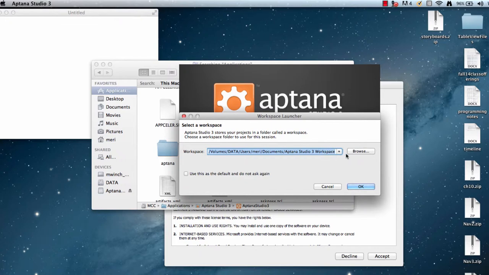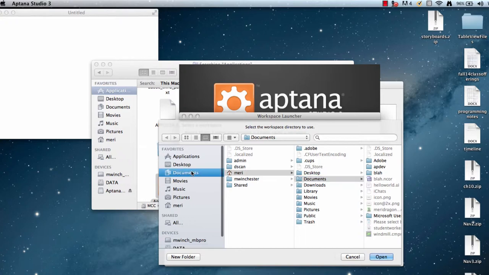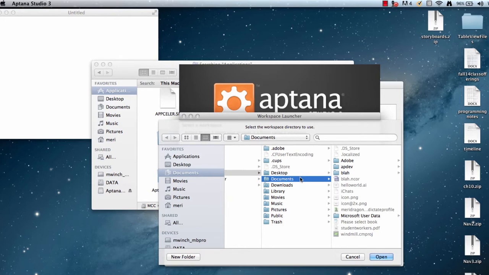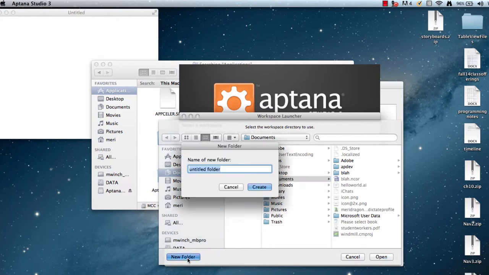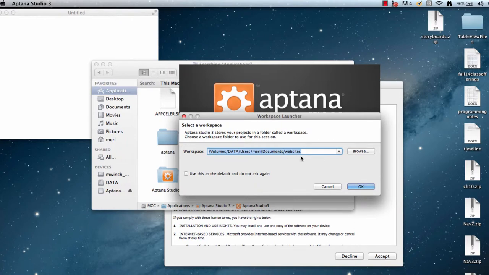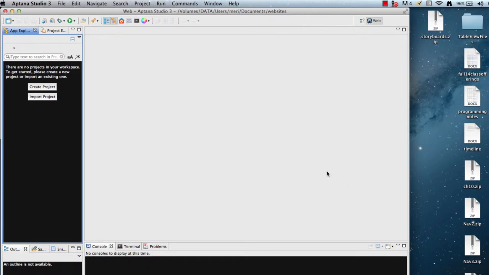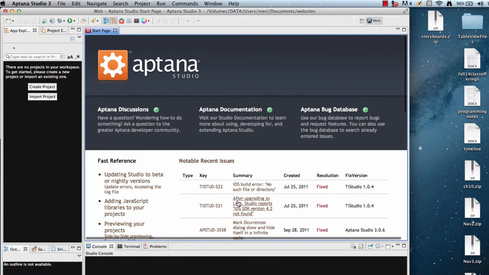I'm going to pick a new workspace for this. I'm going to go to my documents, and create a new folder. Websites. And choose open. Yep, that's where I want it. Use this as my default and hit OK. And this gets me started in a blank new page.